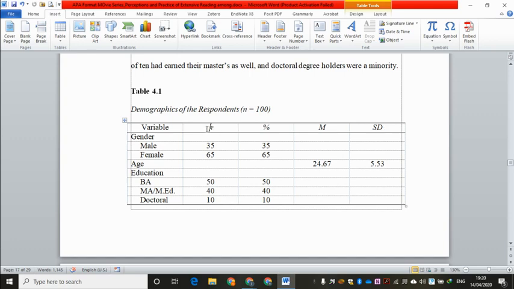M represents mean, SD represents standard deviation. So everything here must be in italics. Yeah, N has to be in italics, percentage must be italicized, M must be italicized, and SD must be italicized. The reason is they are statistics, they are mathematics, they are not English letters that we use every day. So, and this is the table.